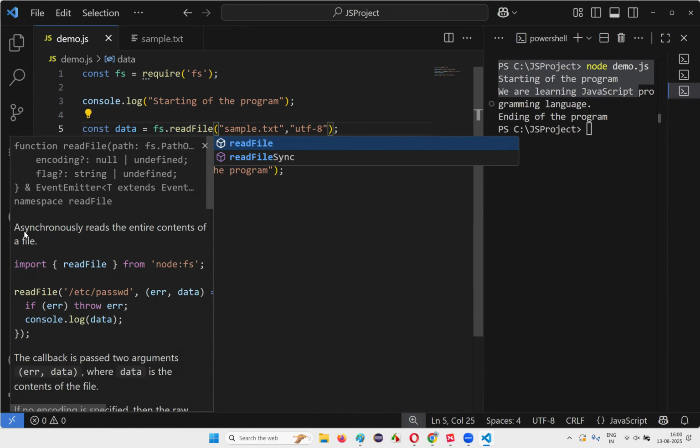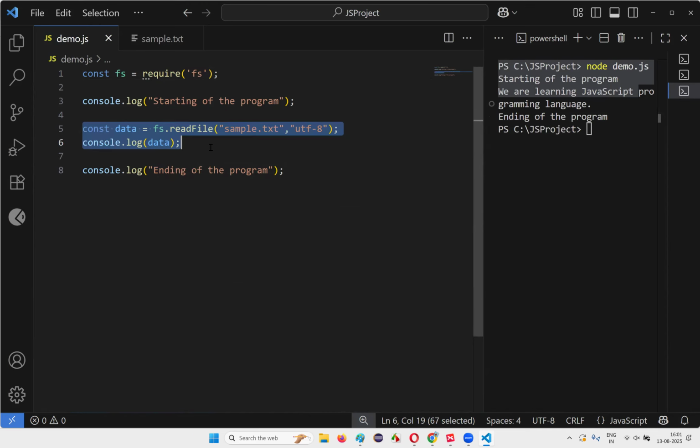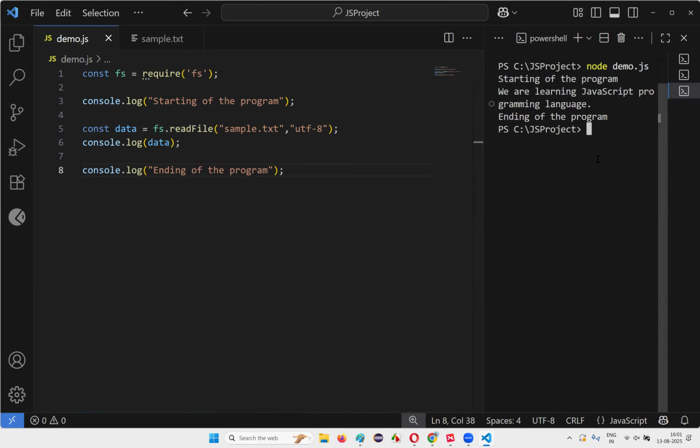Just click on this arrow, you'll get all the information. Asynchronously reads the entire contents of a file. If reading the file takes some time, the program execution will not stop at this line until this is completed. Rather, execution will continue. So after the starting of the program, then the ending of the program, since this is taking time to read the text from the file and then print it, this will be executed after it is done. Okay, let's see whether that is happening or not.